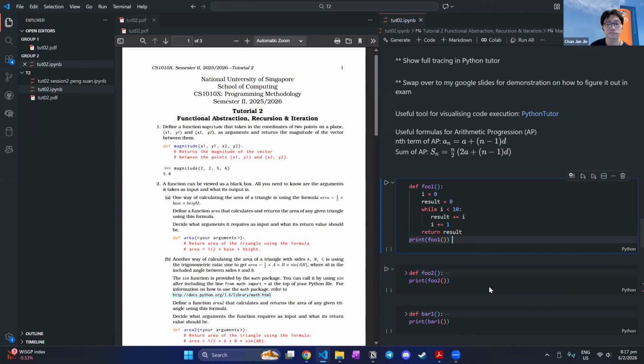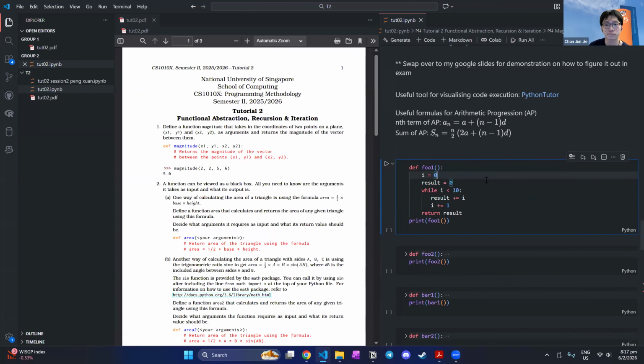Okay, so first line is like, oh, we have a variable I equals 0, result equals 0. Then it says that for everything that's less than 10, then the result will be added 1. So it basically is summing up the numbers from 0 to 9. So the result should give 0 plus 1 plus 2 plus 3 all the way to 9.